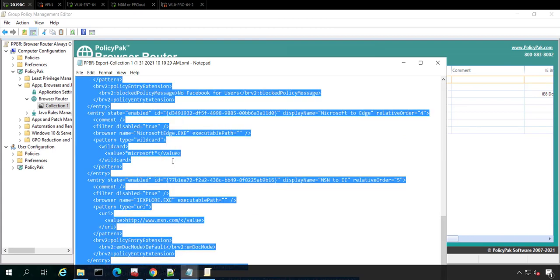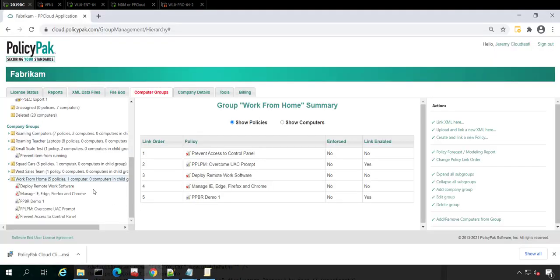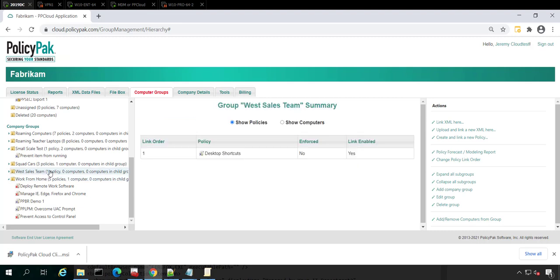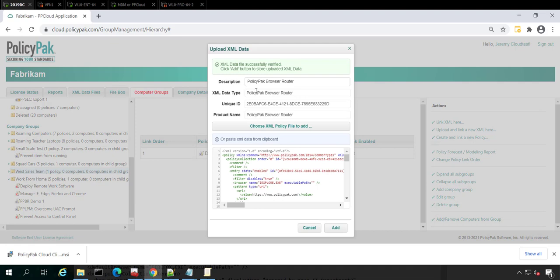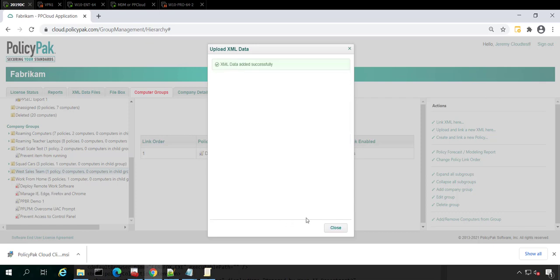You can copy that. You can then go back to PolicyPak Cloud, and maybe for my West sales team or something, I want to not create and link a new policy, but I want to upload and link a new XML here, okay? And when you paste it into this block, we're going to recognize all that as Browser Router directives. So we do ppbr from on-prem, okay? And we go ahead and click Add here. Now, we've done all the things.